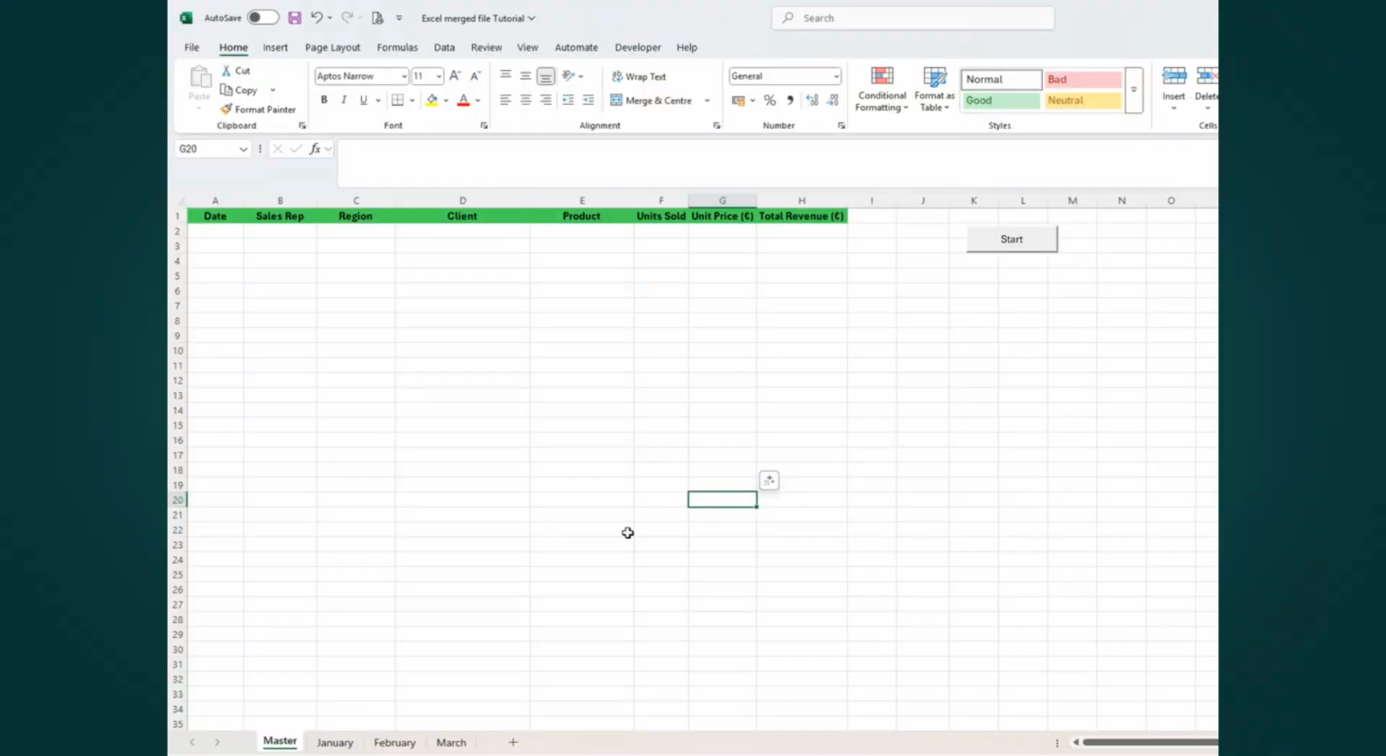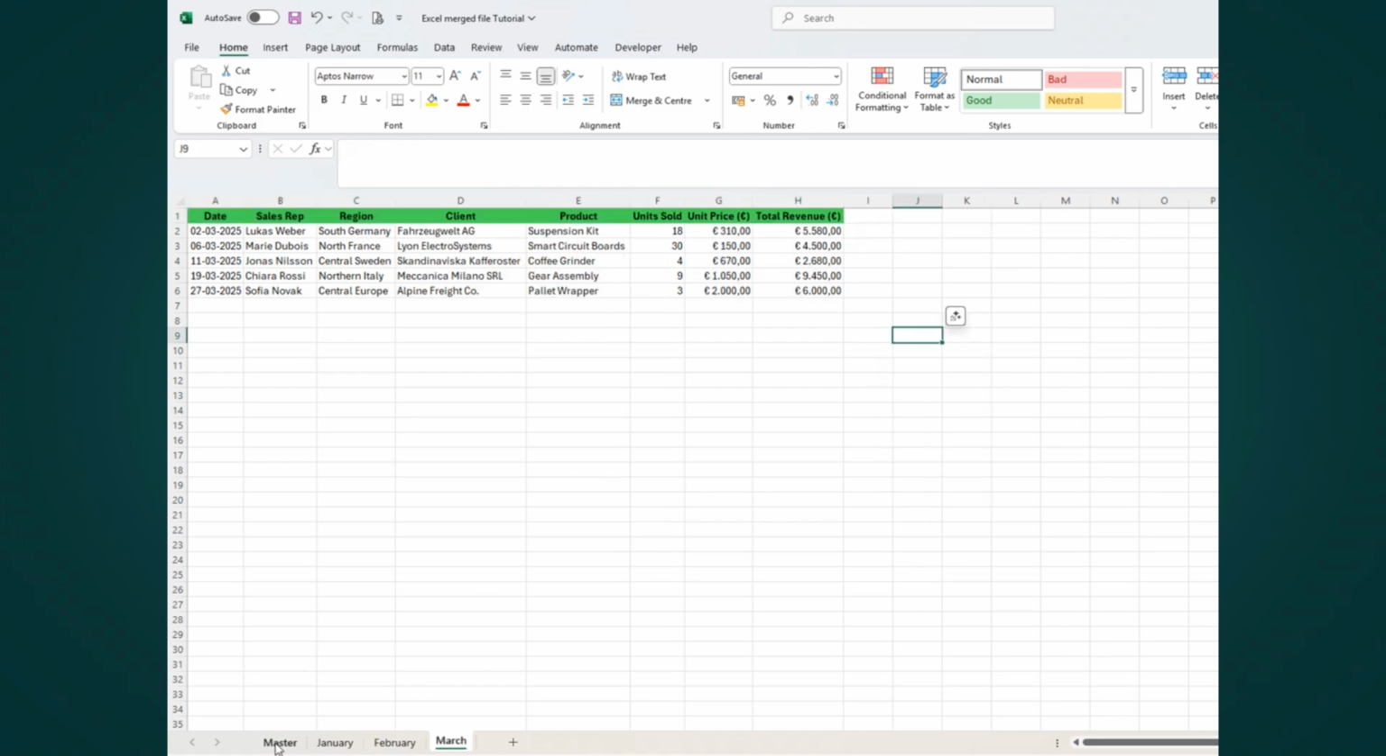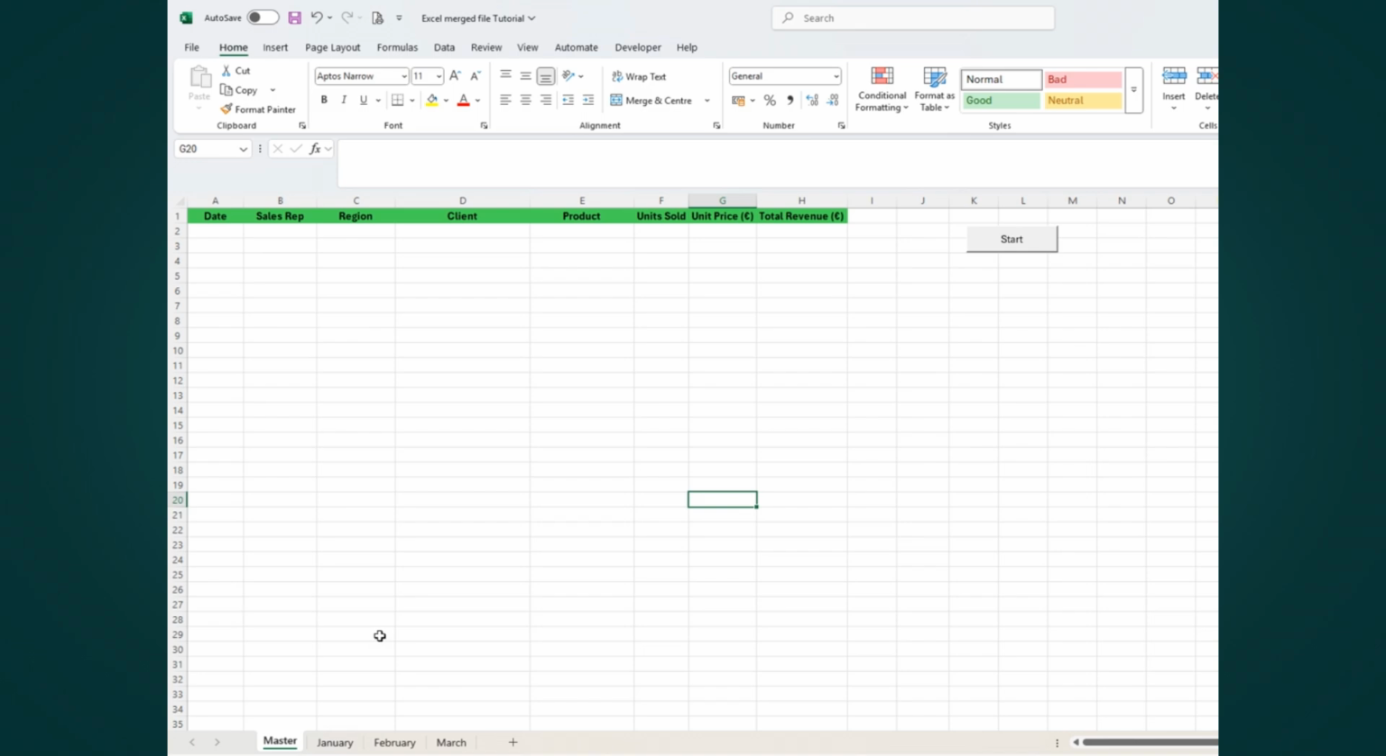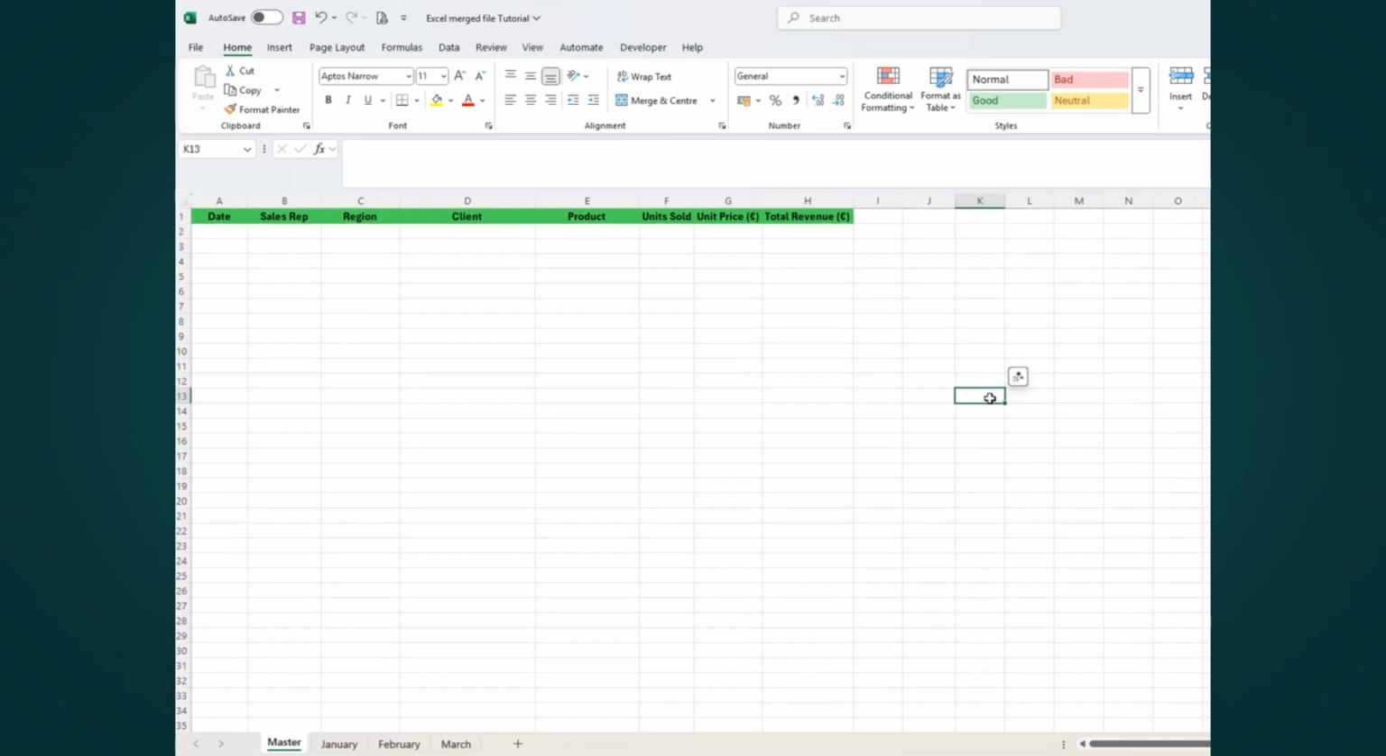Here's what I've got. Sales data in 3 tabs: January, February and March. They all have the same layout: dates, reps, regions, products, the usual stuff. And like most people, I need to bring all that into one sheet to get a full overview. Doing that manually is slow, repetitive, and you will eventually miss something or paste it in wrong. Let's fix that. I'll show you how to write a quick macro that loops through all the sheets and merges everything into a clean master sheet. Let's get right into it.